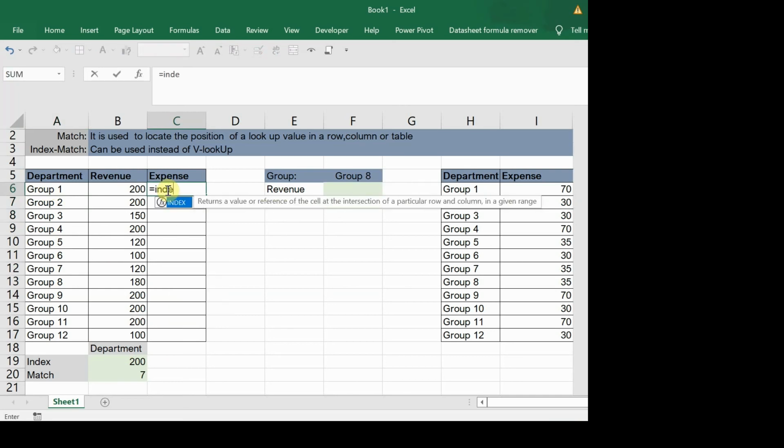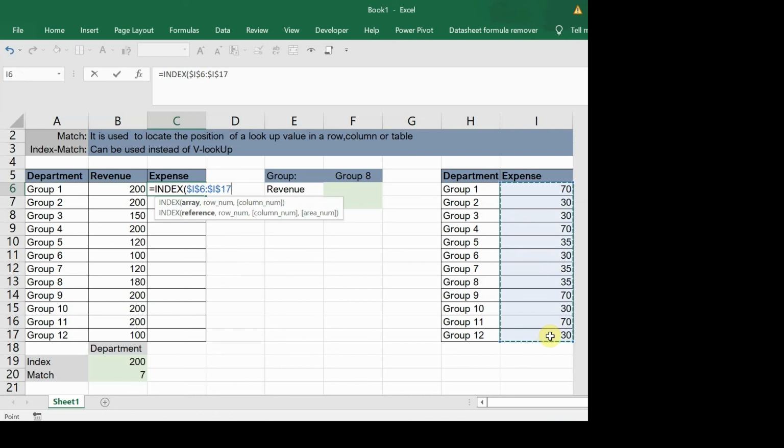So now index, right, now we're trying to get the expense. So our array will be this expense. This is the lookup table, right? Then we'll fix it, then comma, what's the row number? So how do we get the row number? We make use of the match function, which is match.